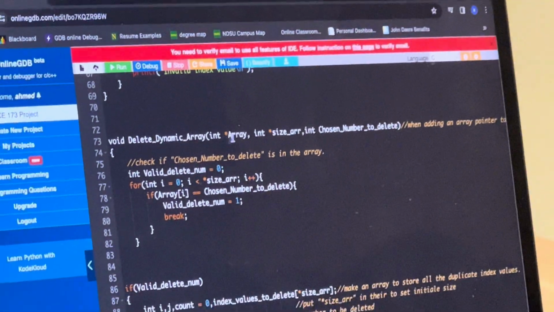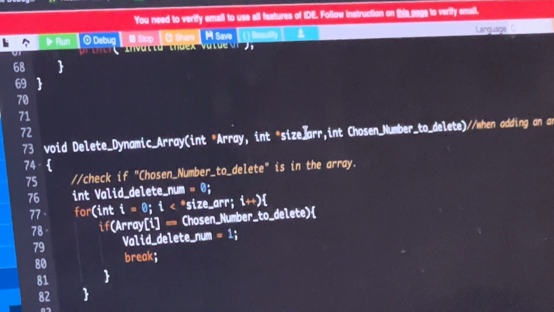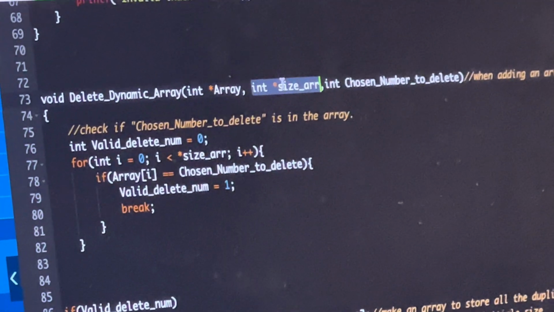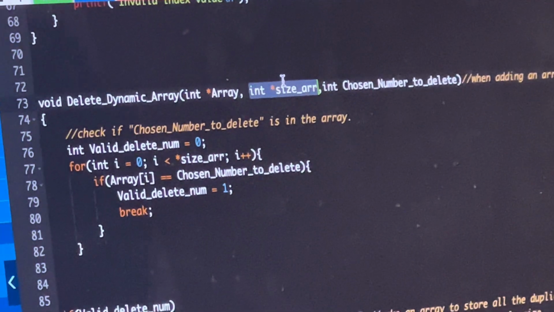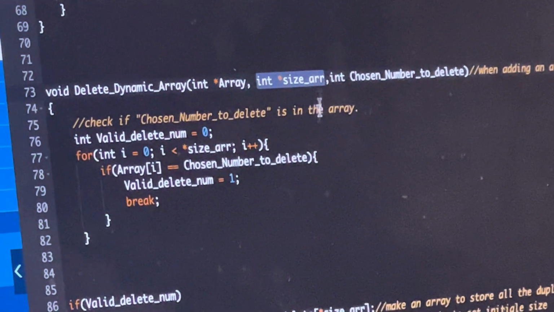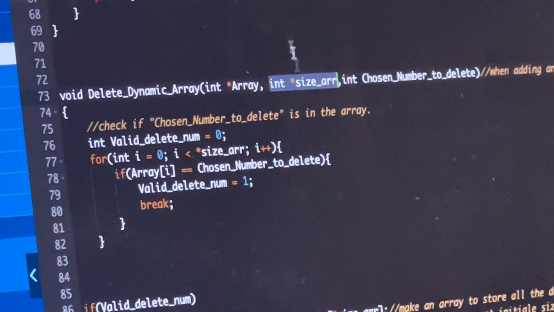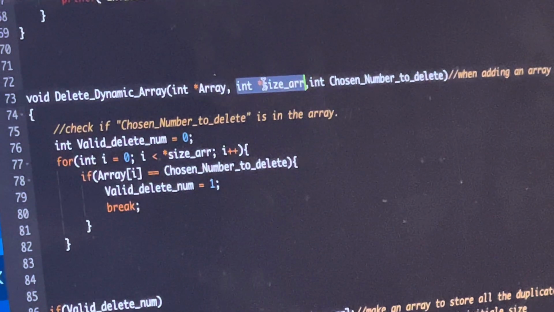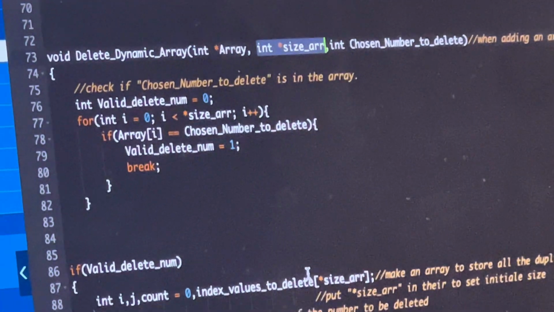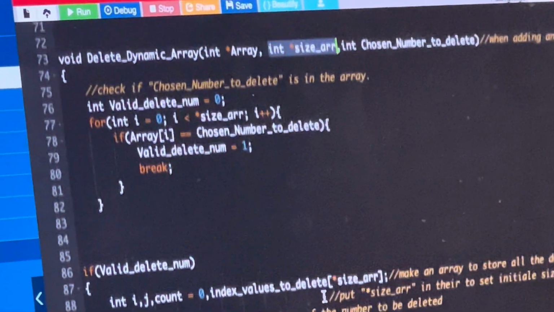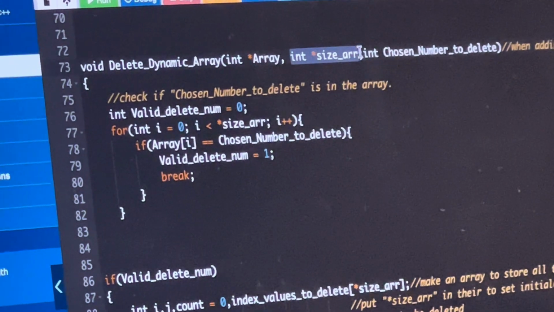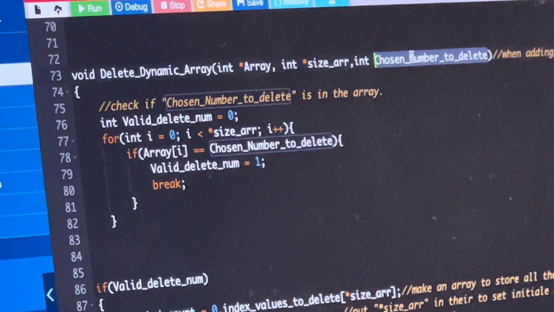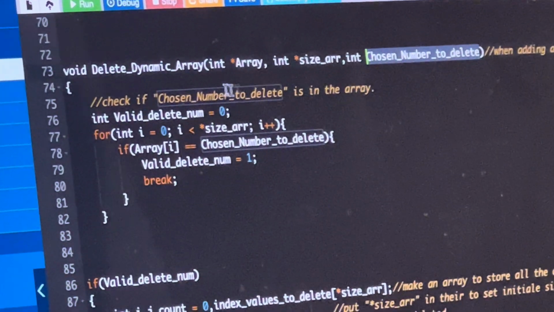This delete function takes in an array, and the one different thing is that instead of just taking an array size, it takes in a pointer of the array size, because it doesn't work if you change the array size in the function. You want to change the address of the array size, and then later in the main you can actually change the array size that way. So you take in a pointer instead of the actual array size, and then you also take in a number the user wants to delete.